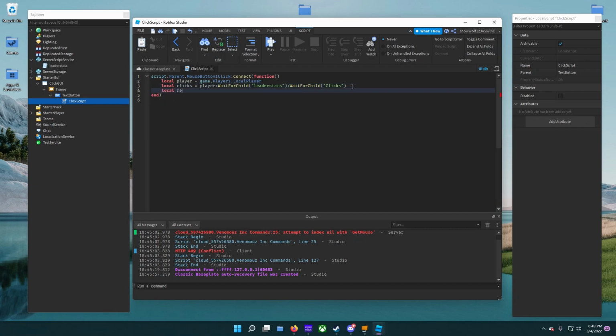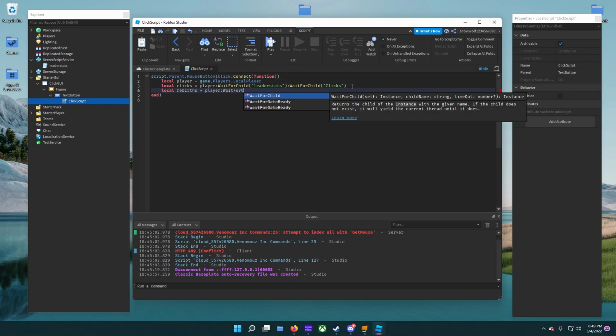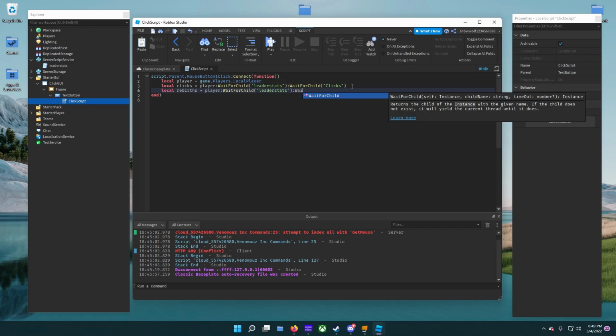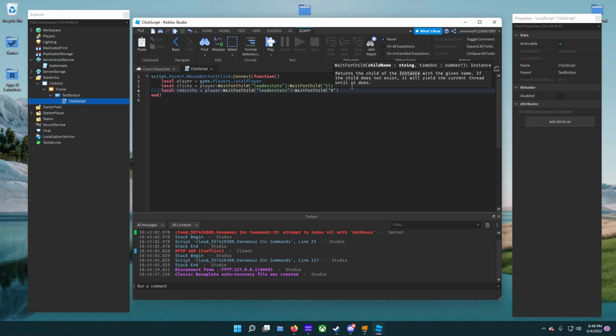Now we'll do the same for Rebirths. You can always just copy paste it and just change the part where it says clicks, but I like to type it out again. Now we have all our variables defined. So Rebirths is equal to our Rebirths value, clicks is equal to our clicks value, and player is equal to our player.